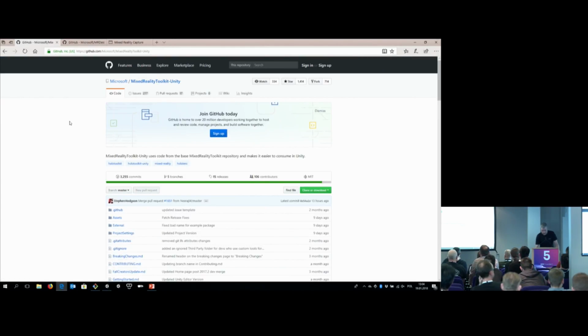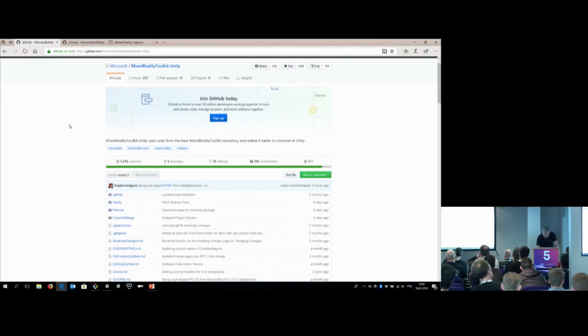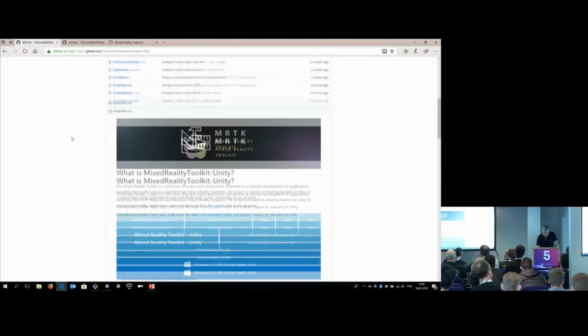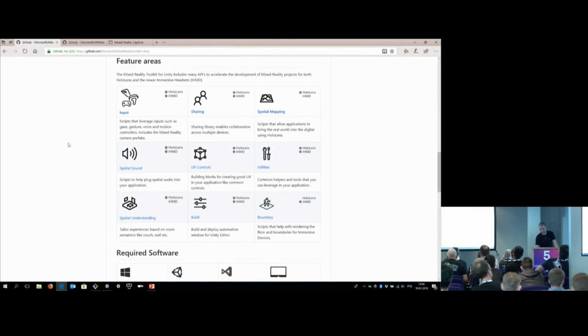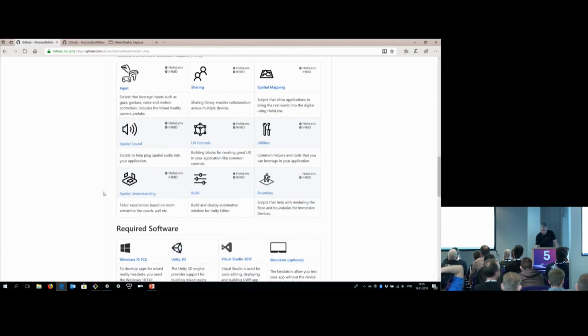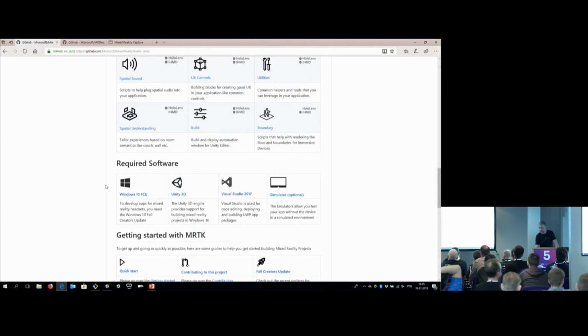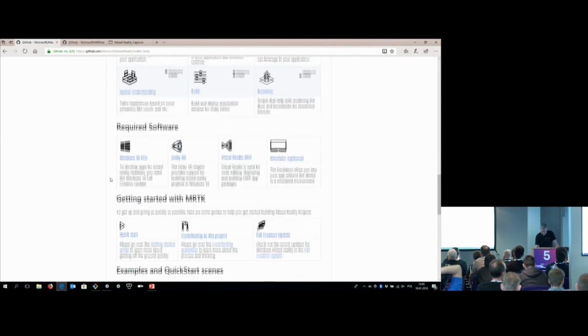So this is Mixed Reality Toolkit. And, well, it's on GitHub. It's all well documented, I would say. We have everything grouped into categories so that whenever we want something to handle input, like gestures or voice, it's here. For sharing, it's here. Spatial mapping, etc. It's a very well maintained project, I would say, especially that it is very fresh.